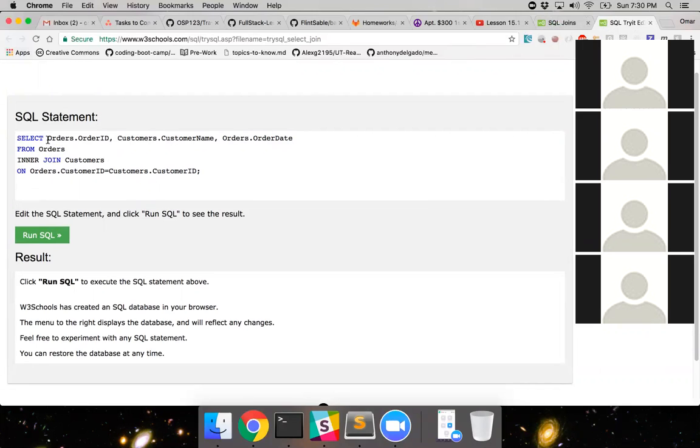Now, notice that I'm prepending each one of these with the table name, and that's necessary because we're accessing multiple tables. So we're not just saying order ID from orders, we're saying orders.order ID, customers.customer name, and orders.order date. This column name is coming from the customers table, this order ID is coming from orders, and this order date is coming from orders. Now, I'm saying get this all from orders and inner join on customers. Now, where are we going to join these two? Join them on where order.customers ID is equal to customers.customer ID.